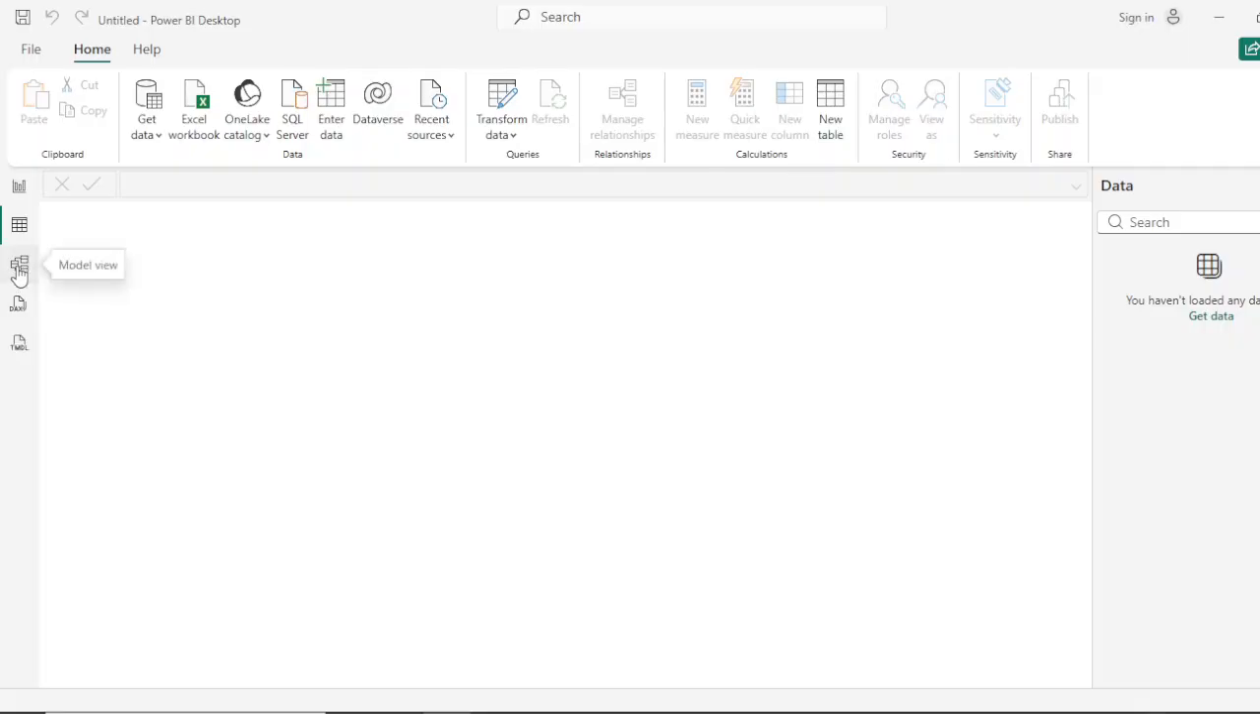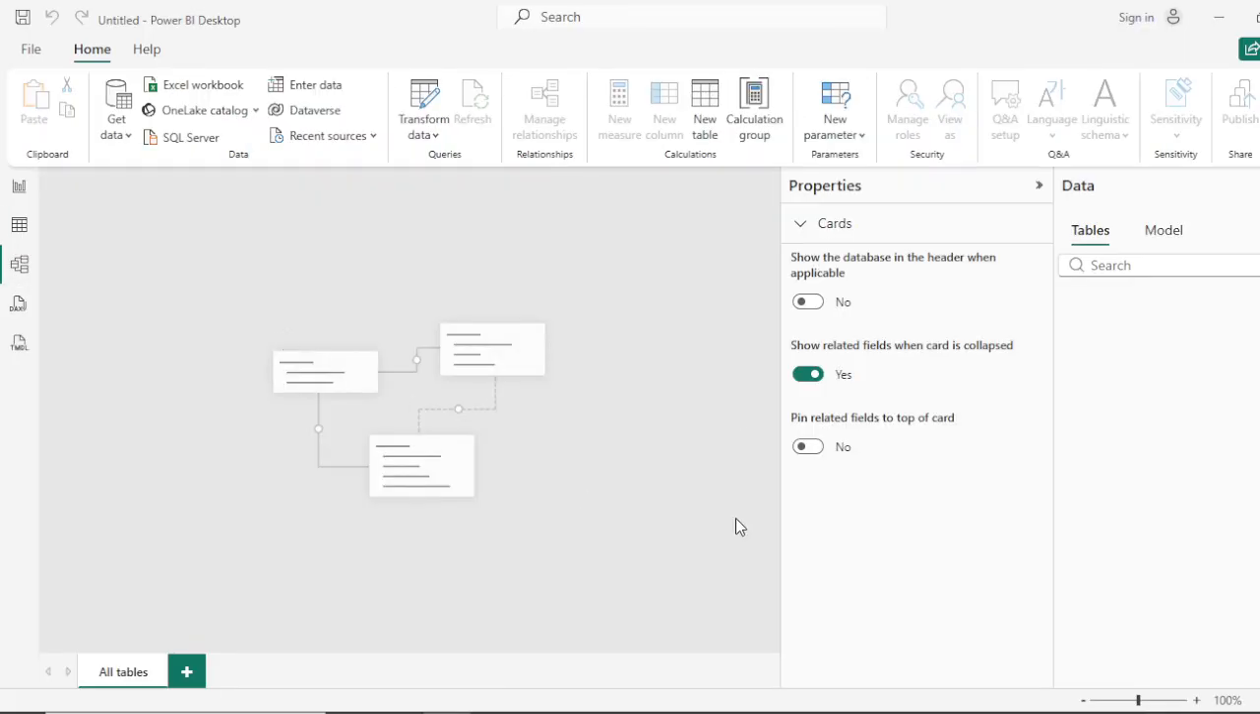So the model view, what is the model view? This is the model view from where you will connect one table to another table. Like you will work with tens and tens of data, and you have to connect the fact table, dimension table, and everything will be loaded and connected here in this canvas. You can see what kind of model you have developed from here.